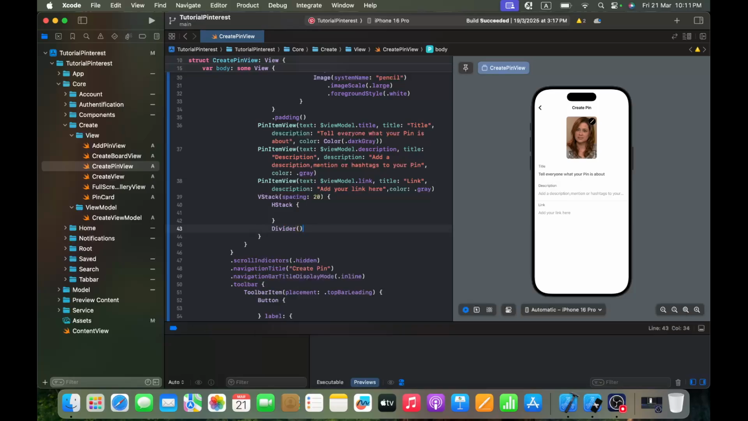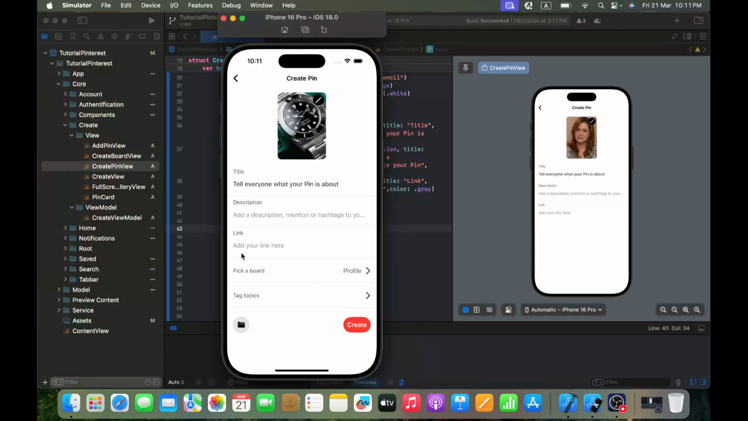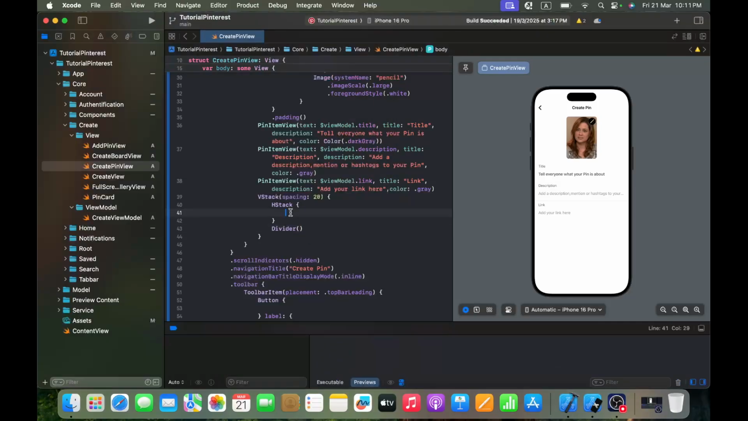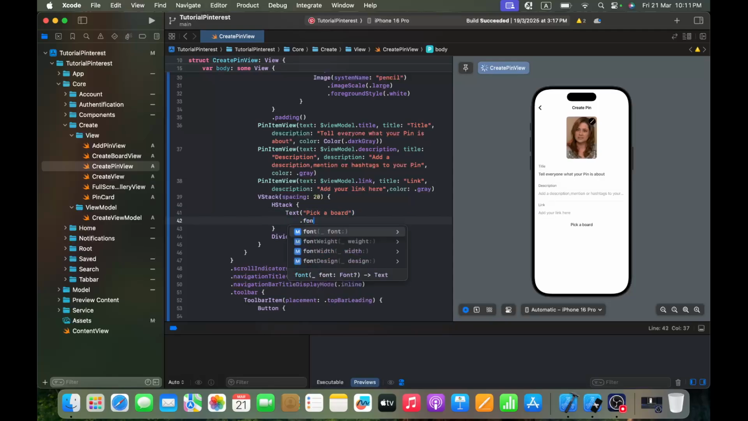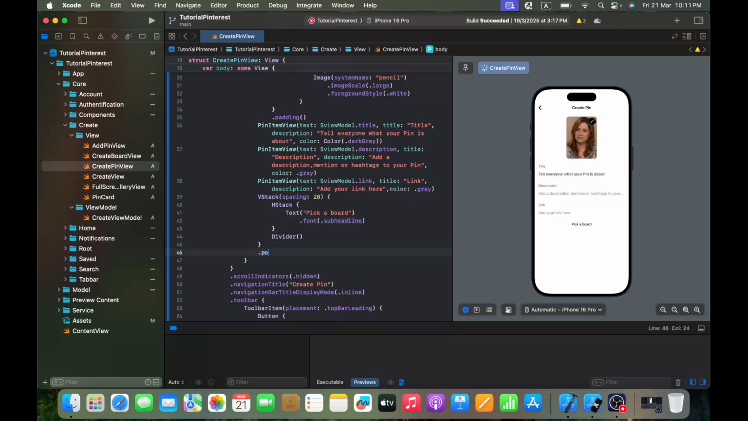Okay, so that now I'm able to see everything. As you can see, the first one is a text where it says Pico board. So text Pico board, and I'm going to give it a font of dot subheadline. Okay, and as you can see, it's very close to the one with the link. So to my V stack, I will give it a padding of dot vertical. Okay, this way it's a lot better.